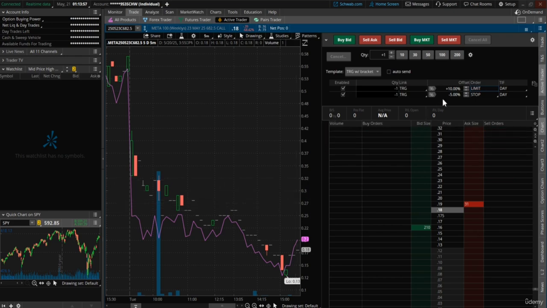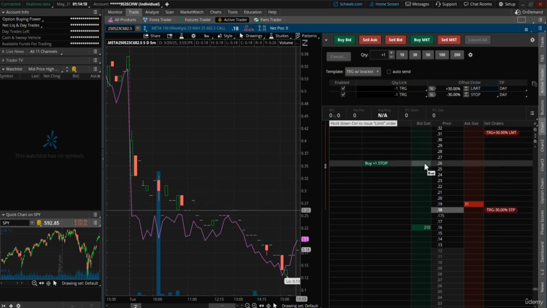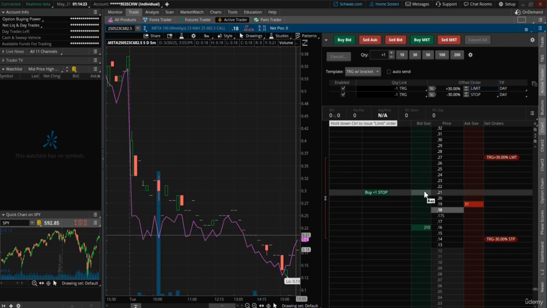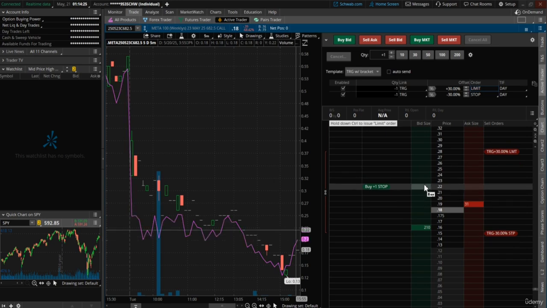For an example, I go back up here and change this to, let's make this 30%, and this one also 30%. So now when I come down here, you see it's set up to be 30% with the guardrails. So this is how I would set up the guardrails on ThinkorSwim.